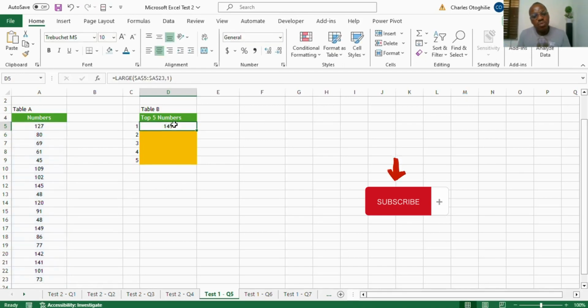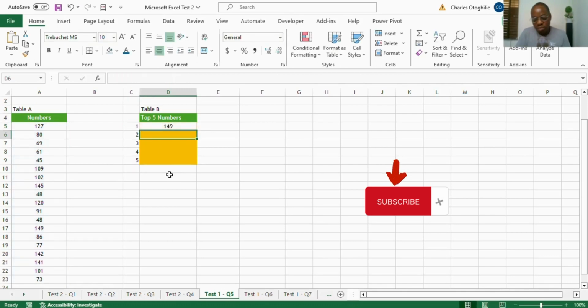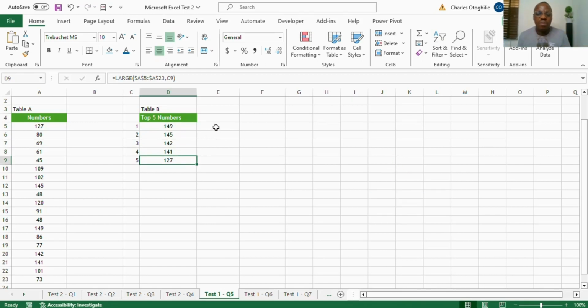Now I don't want to be doing this manually. I want this to flow with this. So I have a helper column here, which is the first, and I'm just going to do that and copy down. That answers the question. This is the first largest, the second largest, third largest, fourth largest, fifth largest. And so that gives us the top 5 of these numbers.